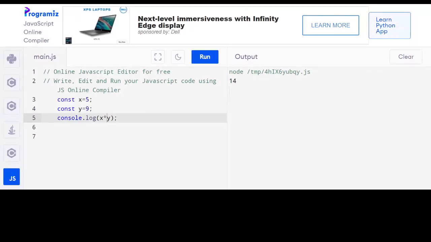Should I repeat my question? Okay. Use const. Const is way better than var and let. The difference you will know in the functions, what is let and const, and why they are superior to var. Yeah. Const z equals x plus y and console.log z. Const sum equals, okay. Both are valid.